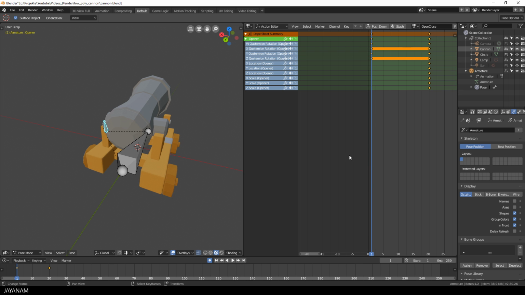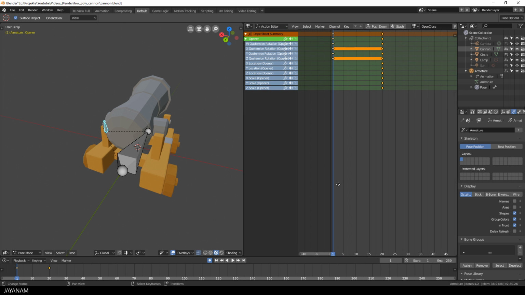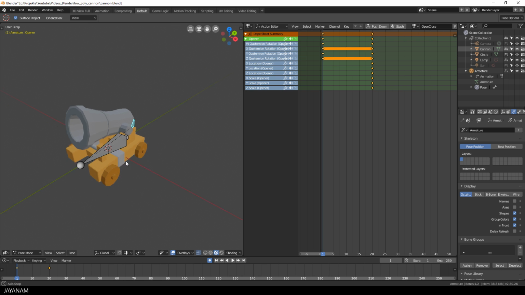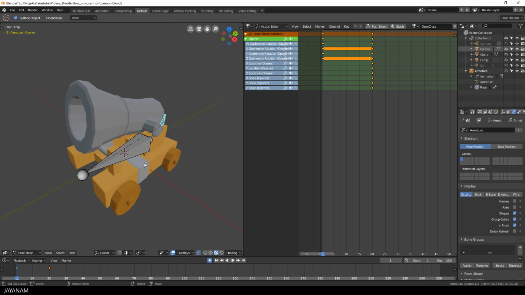Okay, this was the open and close animation. I know this was a very short video, but I want to split it up into several parts. In the next one we will create the shoot animation for the Canon, and in the last one I will show you how to import it into Unity and I will add it to my lowpoly game kit.